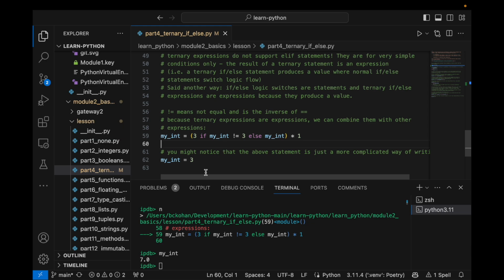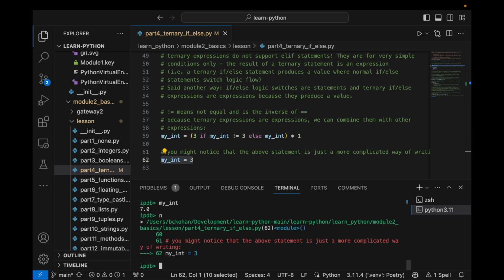And we're setting my int back to 3 here, and I'm doing it in a sort of weird, fancy way. But convince yourself that logically this is equivalent to this. Let's go ahead and see that.